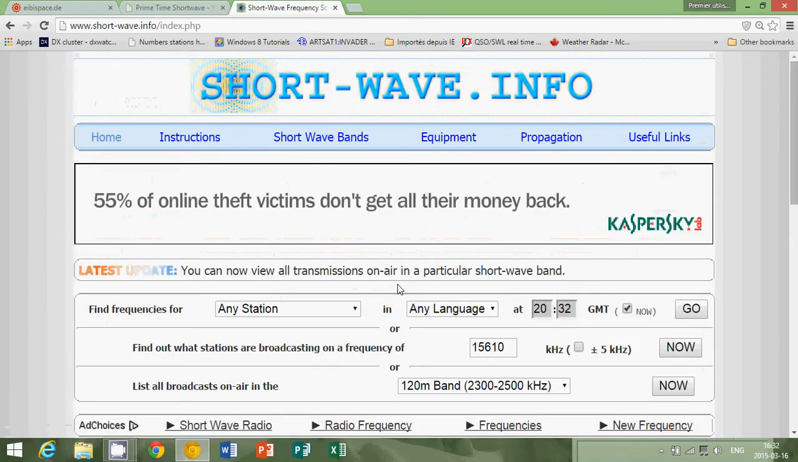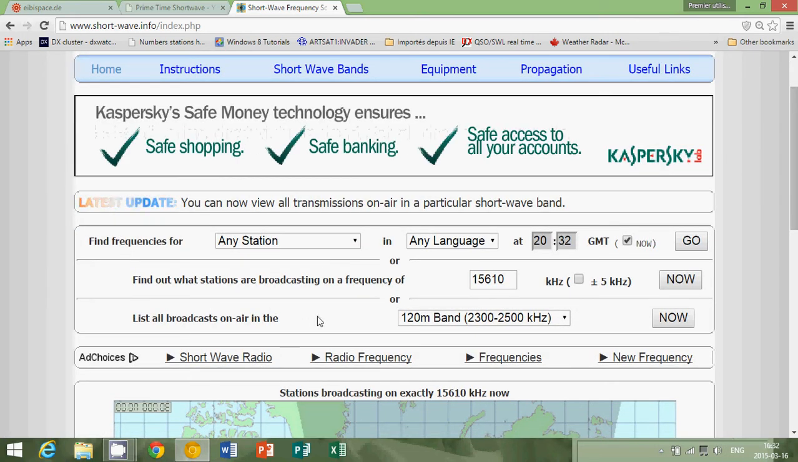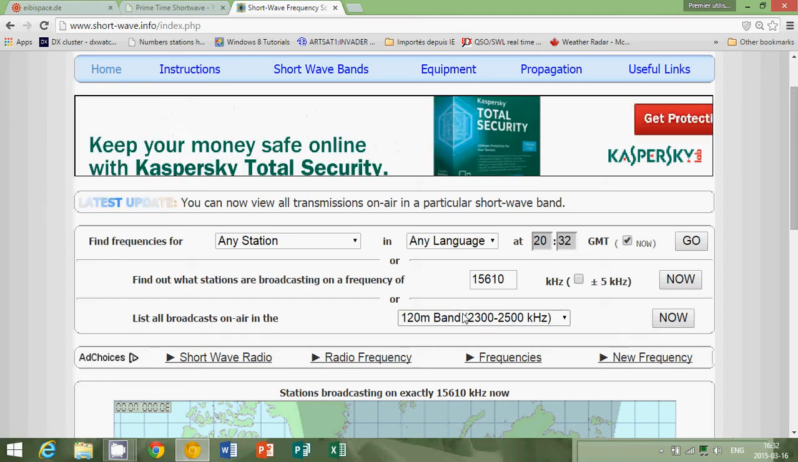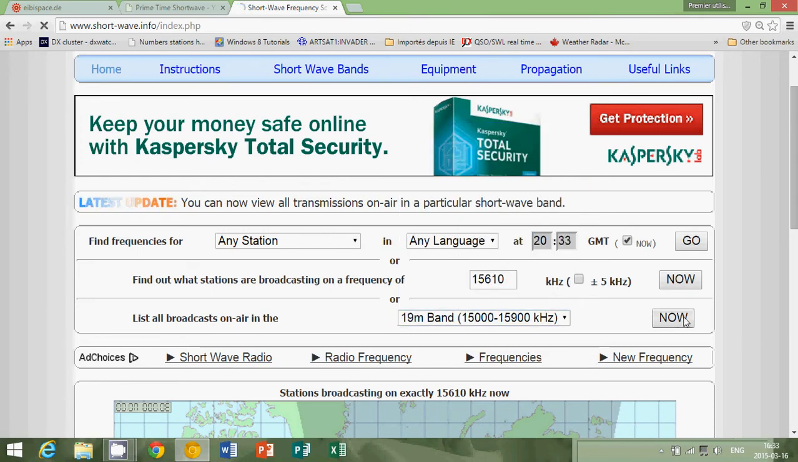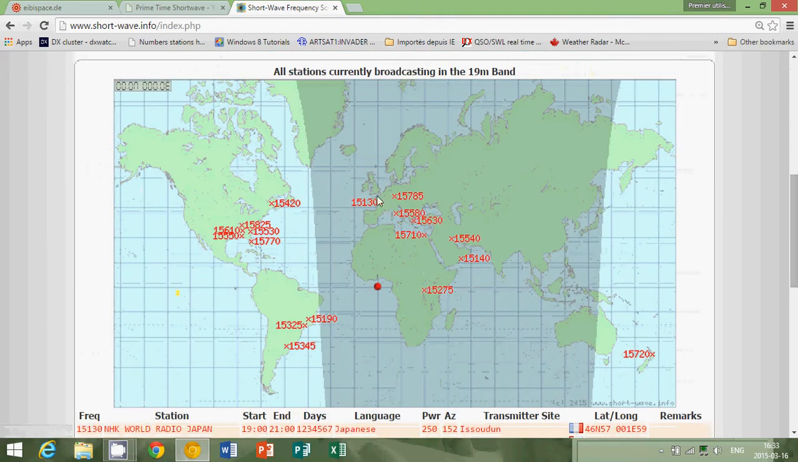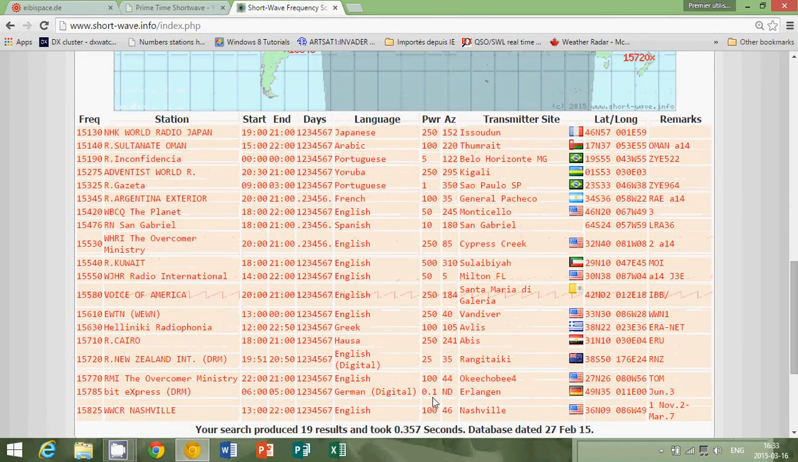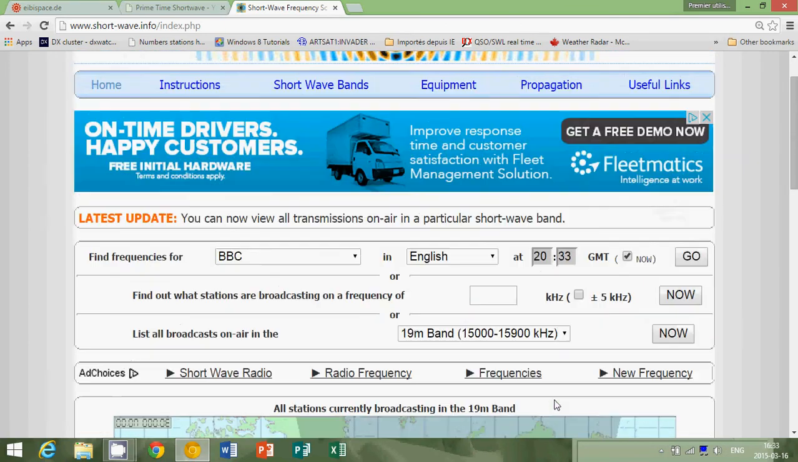So this short-wave.info is a great website. One of the nice features that's been added recently is the list of all broadcasts on the air in a specific band. So you can say, okay, I want to see what's on the air right now on the 19-meter band, and click the Now button. And it's going to show you, first of all, on the map, all the transmissions on the 19-meter band throughout the world right now. And you have the list at the bottom, so you can try if you want to DX specific stations. So it's amazing, really an amazing website.